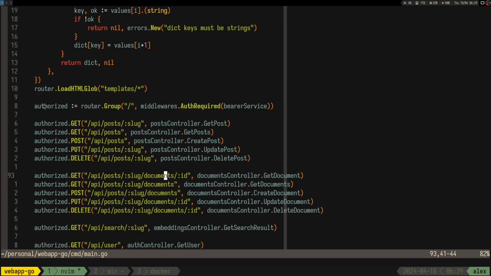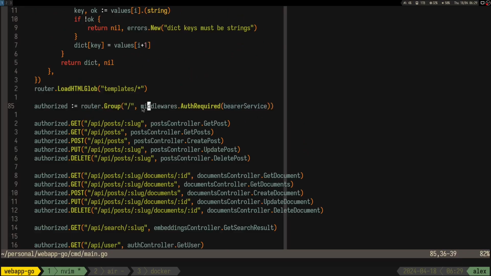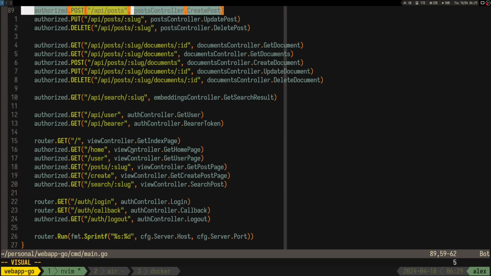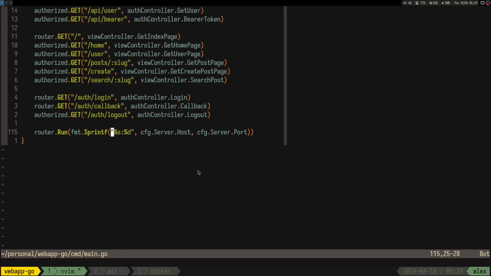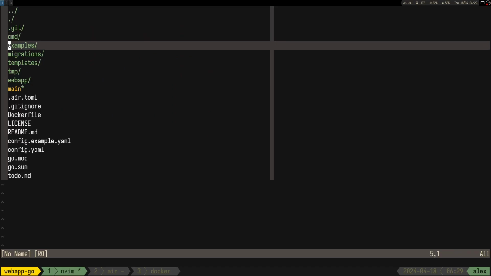It's interesting how you make this authorized router from another router. You're able to add this thing. Again, it looks really similar to other stuff that I'm used to, to be honest. So yeah.